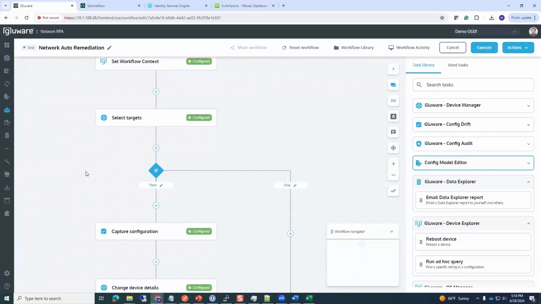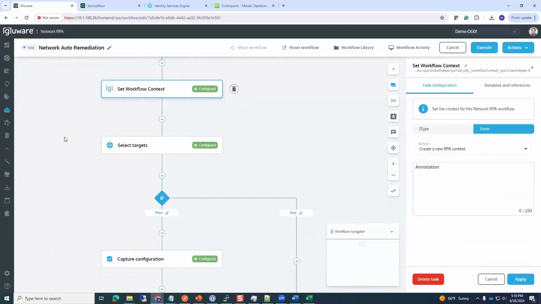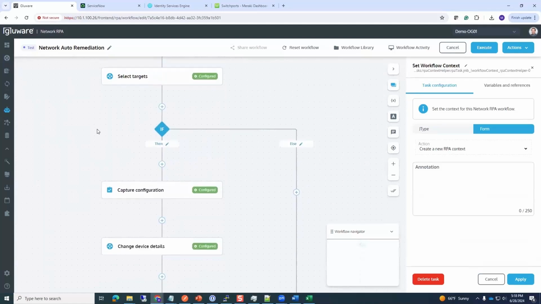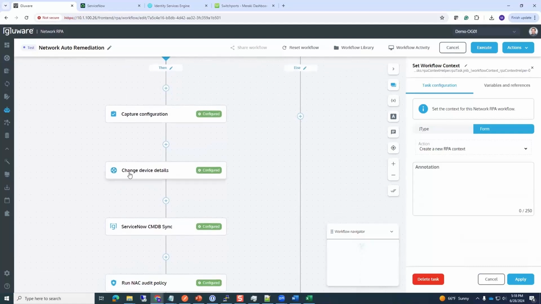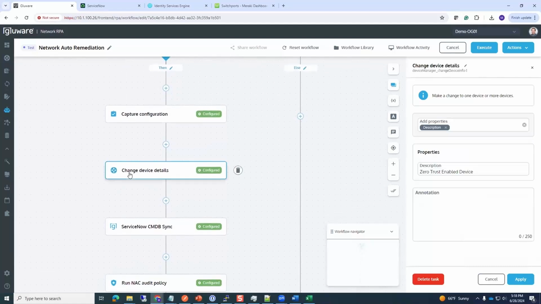So just a couple quick notes here is we're setting workflow context. This enables variable management through the workflow as we maintain data captured from third parties, like in this case ServiceNow. We will be looking at the devices, capturing configurations, and at this point, this particular task will be updating device parameters. So just for demonstration purposes, we're updating the description on devices in Gluware. This field happens to be defined as a field that Gluware is the source of truth for.